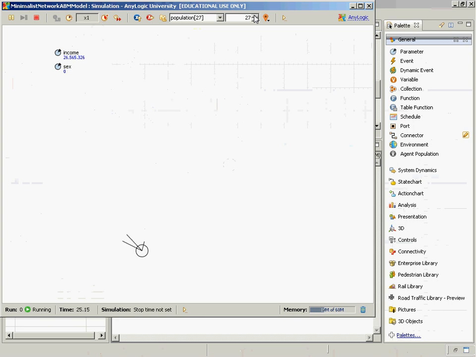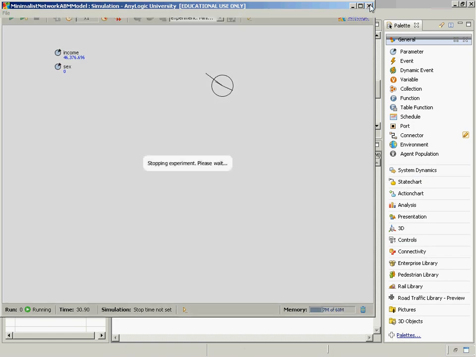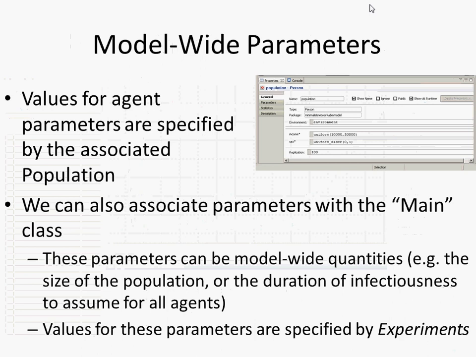One parameter for the whole model. And this actually is a way that you could address Todd's question. You could have one parameter for the model. If you only have one population of agents, that parameter could get a value, and then it could pass that to each of the agents.